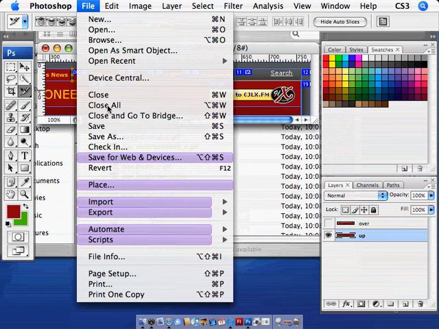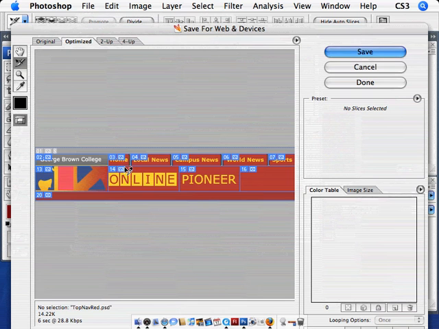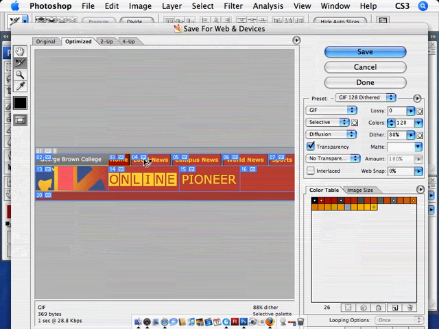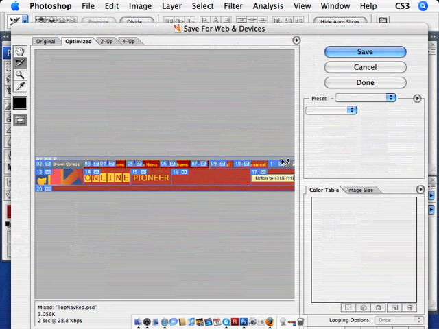I would go File, once again, Save for Web and Devices. So now I would select just the buttons that I want to have as my B version for the rollover, and I can zoom out by going Command minus, make sure I get all of these selected. So only the selected buttons is what I want. Click Save.